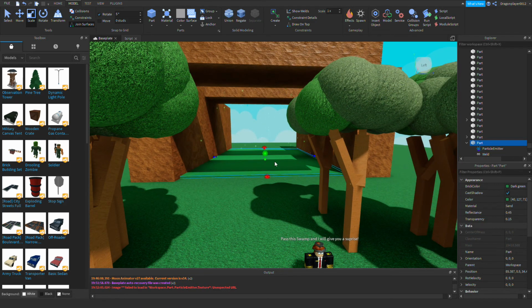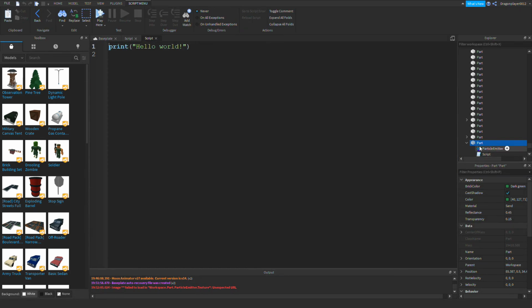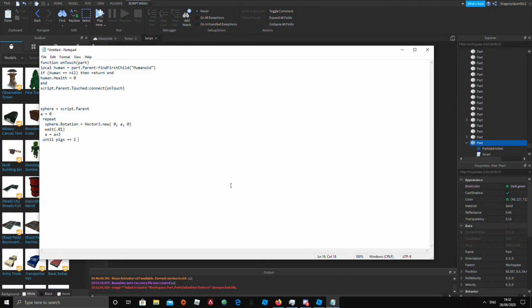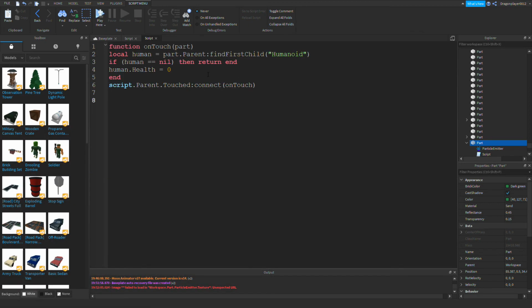Then inside our swamp we are going to add a script. And inside our script I am going to get my trusty notepad out. So the script will be in the description below. So let's add our script.